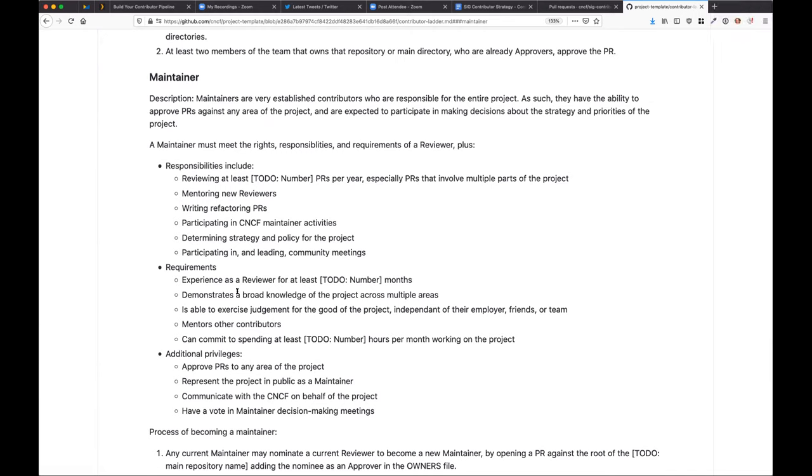Yeah. Because honestly, I've already taken our draft and used it to build a contributor ladder for a project because I couldn't wait.